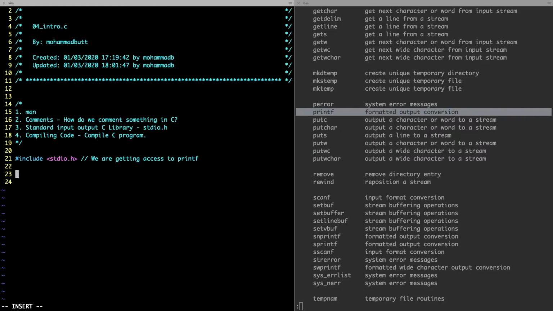Now we will come down and type int main, then open parentheses, close parentheses, and then we will type void. Here we will have the open curly bracket and close curly bracket. Pretty much all of the code that we have will go inside int main void.